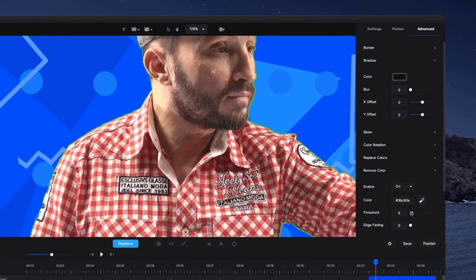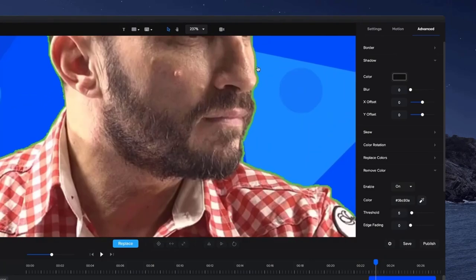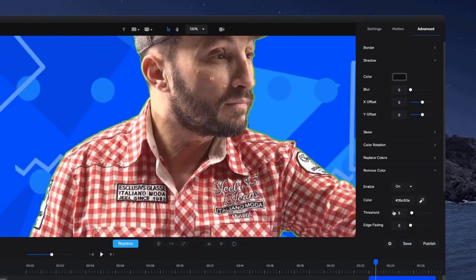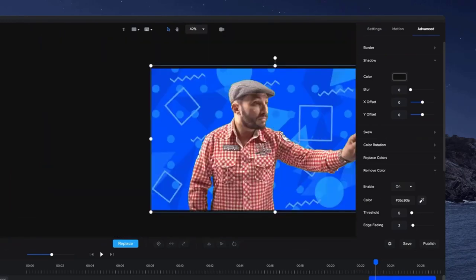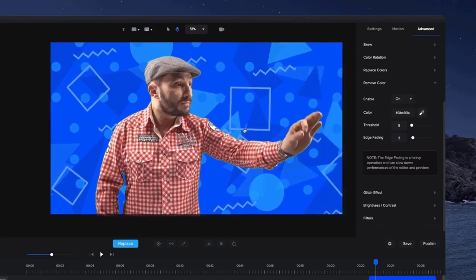But you can see, for example, if I made it a bit lower like this, around the edges it's quite harsh. So we've added this option to add edge fading. It basically smooths out the edges, so you have a really nice clean look for your green screen footage.